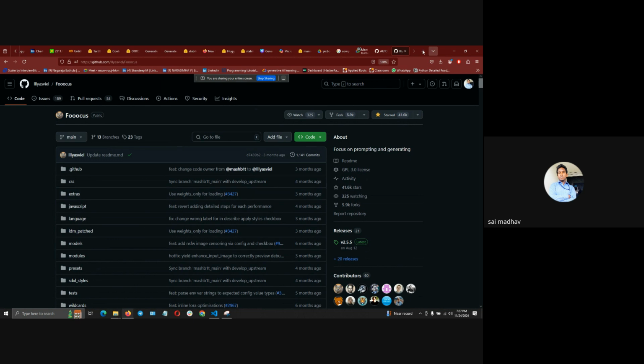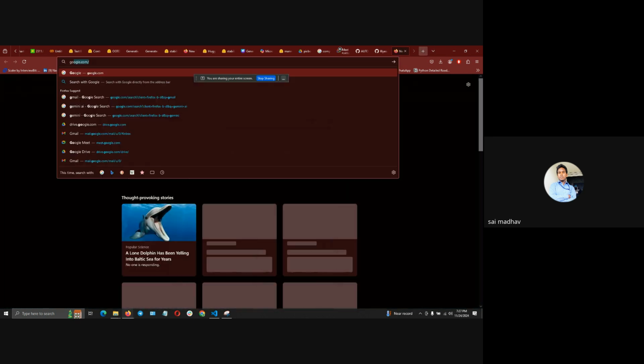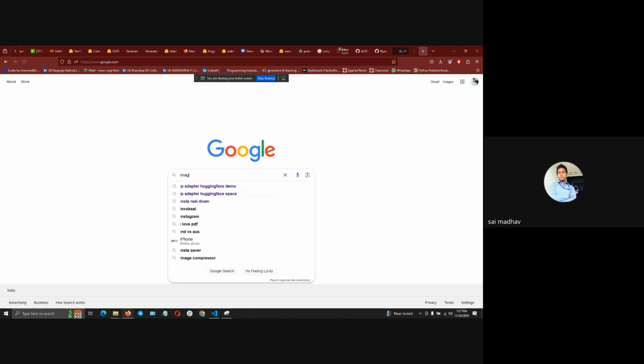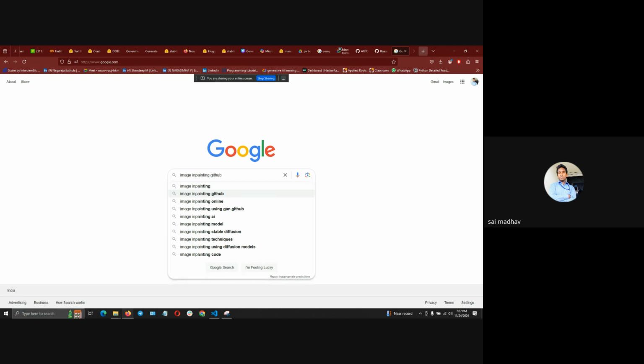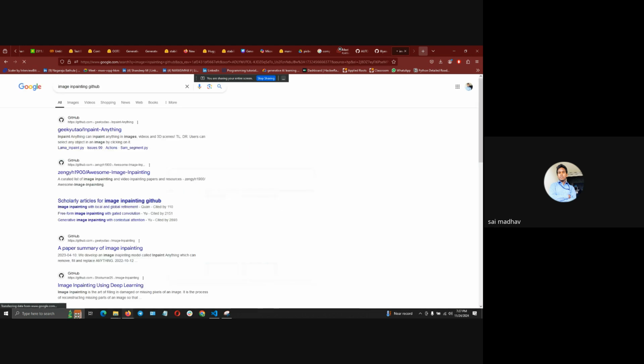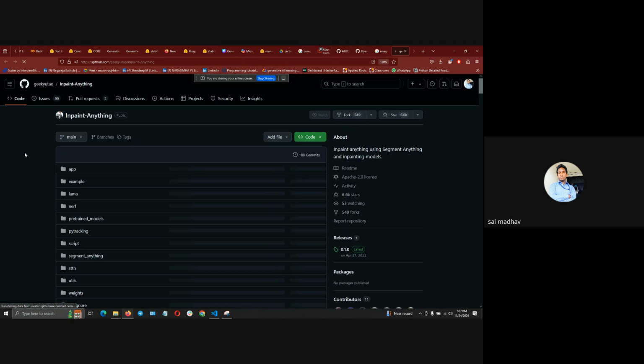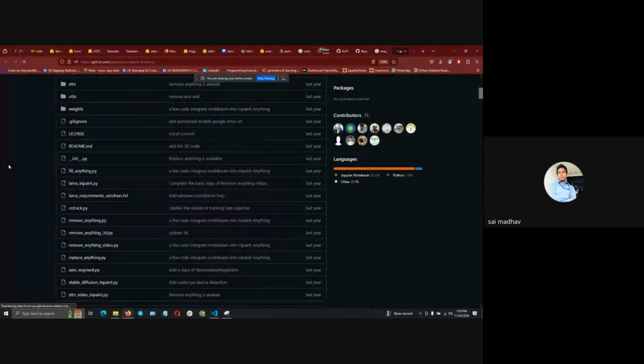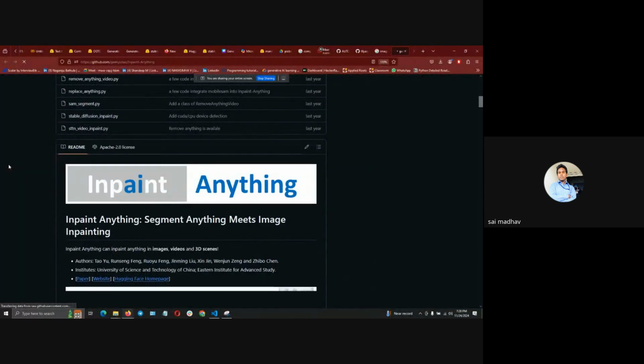You can simply go to Google and type image inpainting GitHub. It will give a lot of inpainting repositories. This one is based on the LaMa inpainting model. LaMa is another inpainting model, like stable diffusion and Midjourney.